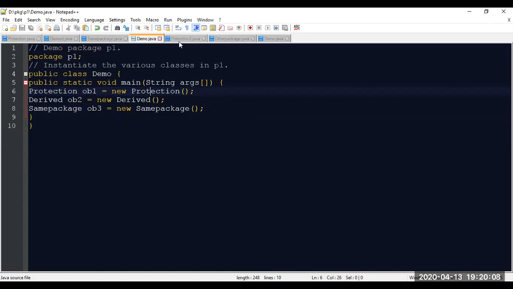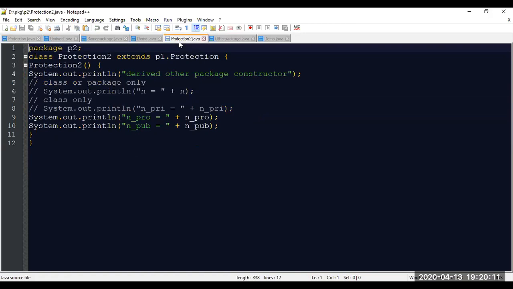Second case, that is package P2. Package P1 is over. Now I'm coming to the topic package P2. What does package P2 consist of? I have to demonstrate two cases. Try to remember the chart. One is other package subclass with respect to P1. We are going to define P2. P2 is the other package. So other package subclass and other package non-subclass.